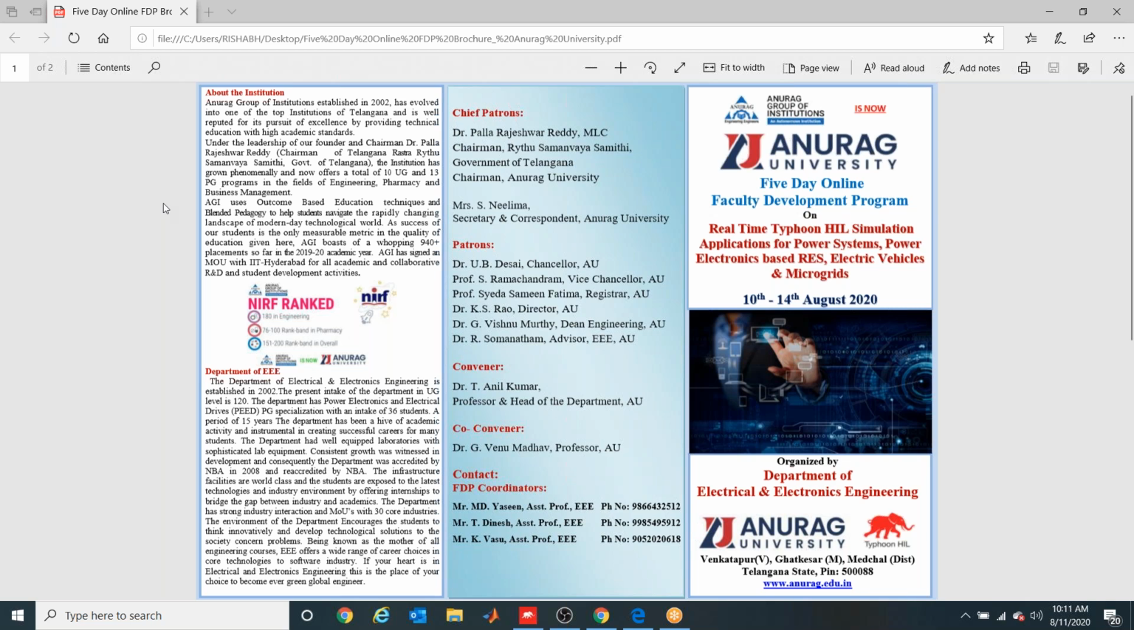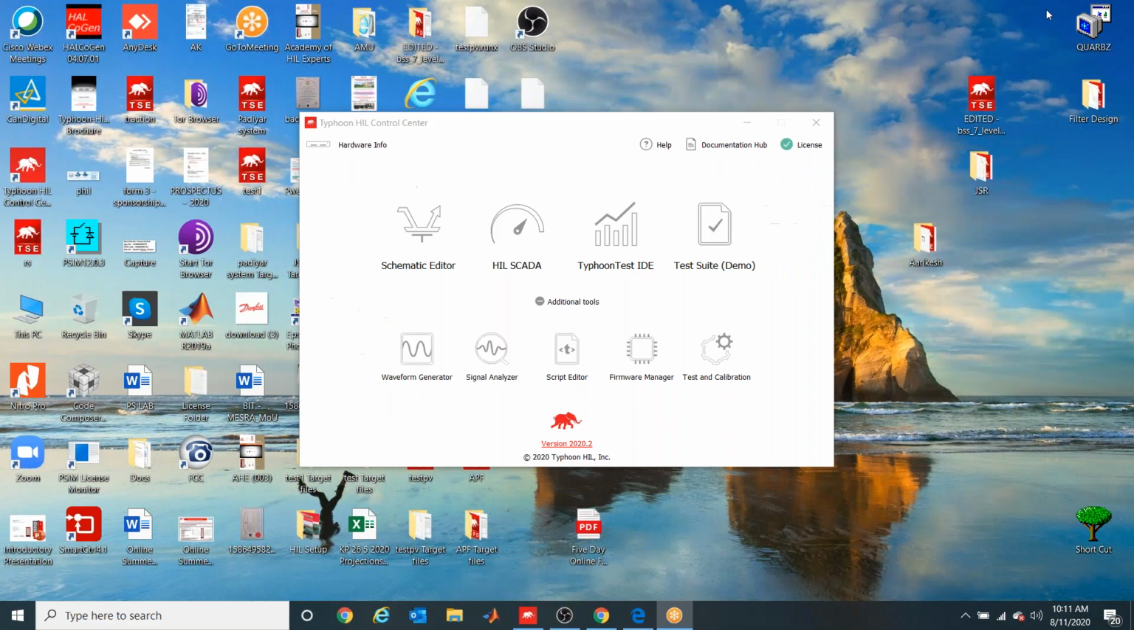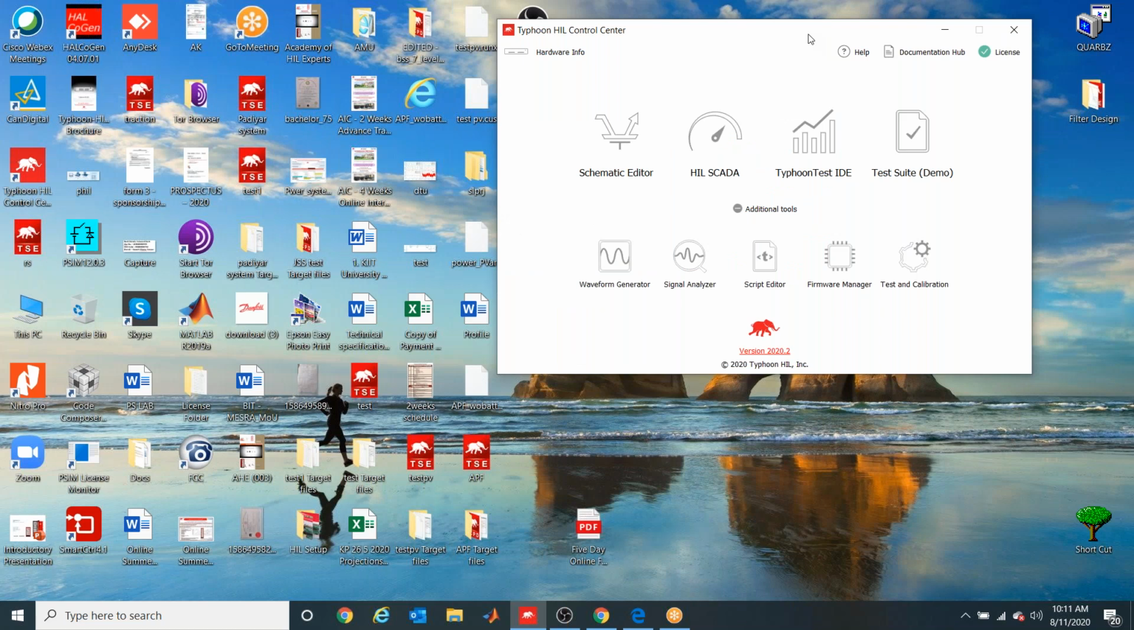So let's start today's session first of all. Yesterday we demonstrated some introduction for Typhoon HIL, what processors we have. It is based on FPGA, and we have two CPU processors for the signal processing part.